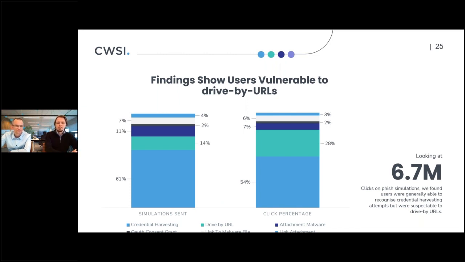So here you can see the amount of simulations sent. These are again anonymized statistics from the Digital Defense Report from Microsoft. Looking at 6.7 million simulations, you can see that credential harvesting is still very successful. But if you look at the difference in percentage, you can see that drive-by URLs are very successful. If you look at the attempts made, people are susceptible to drive-by URLs. So those statistics are very important to keep in mind when doing simulations.